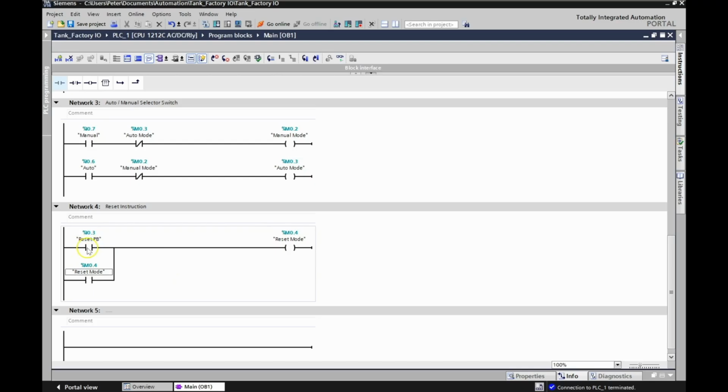Okay, so again, the reset push button will be pressed. That'll turn on our reset mode, %M0.4. That will turn this from a 0 to a 1. We're examining for a 1. And if we let go of this push button, this will maintain our path of logic to keep this on. Okay, we are also going to turn on a timer.